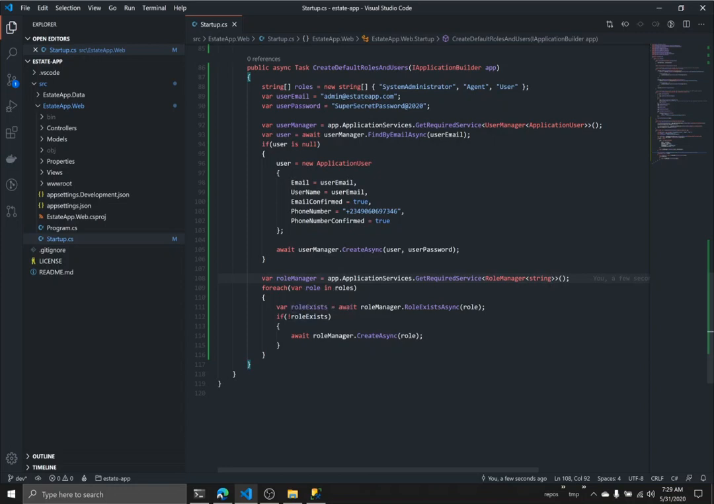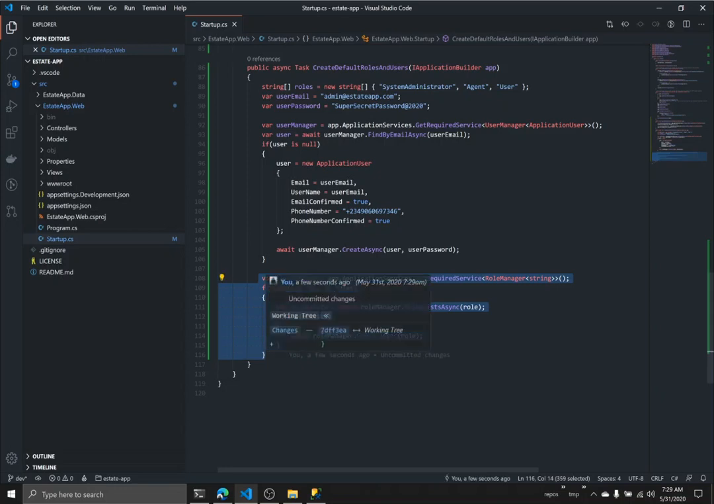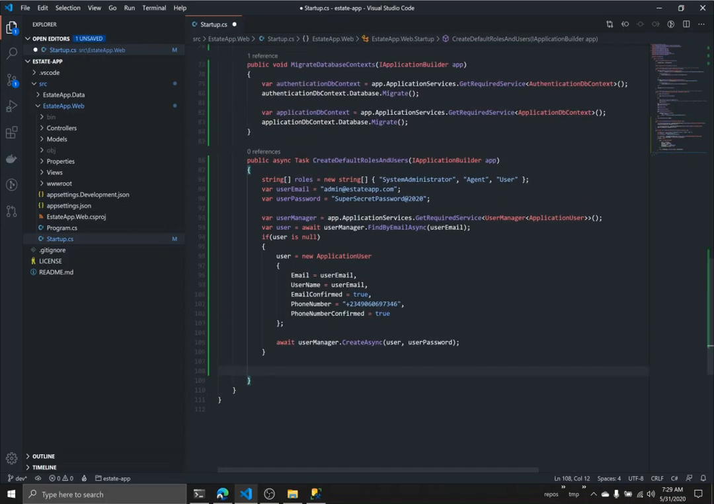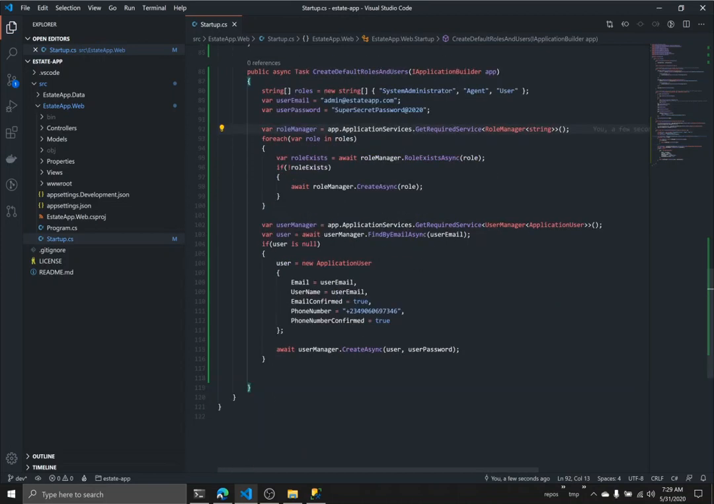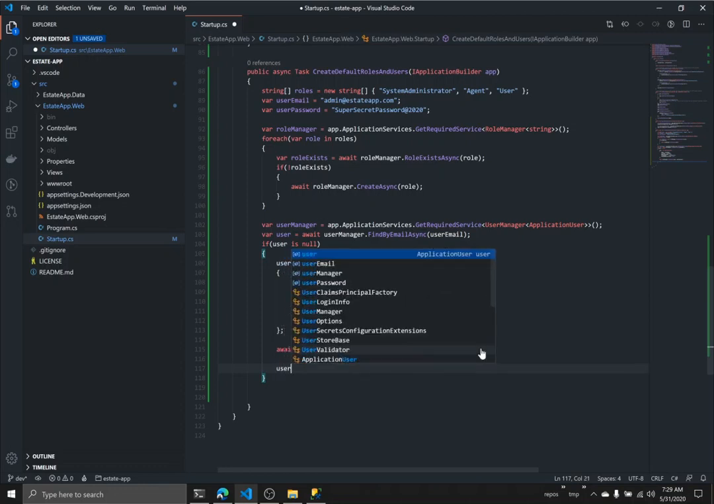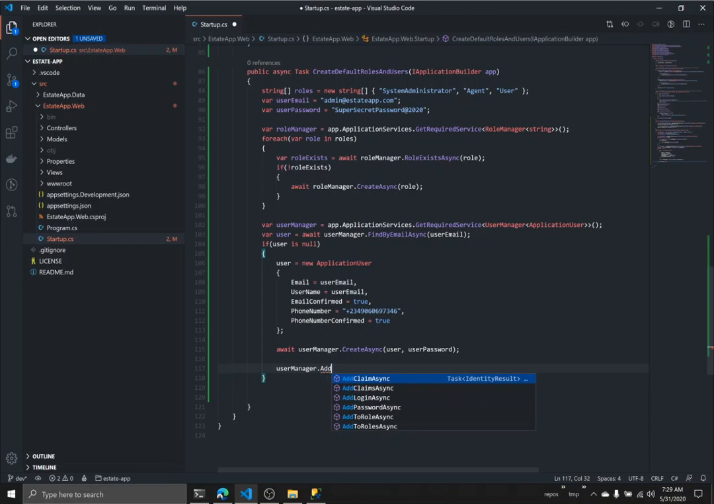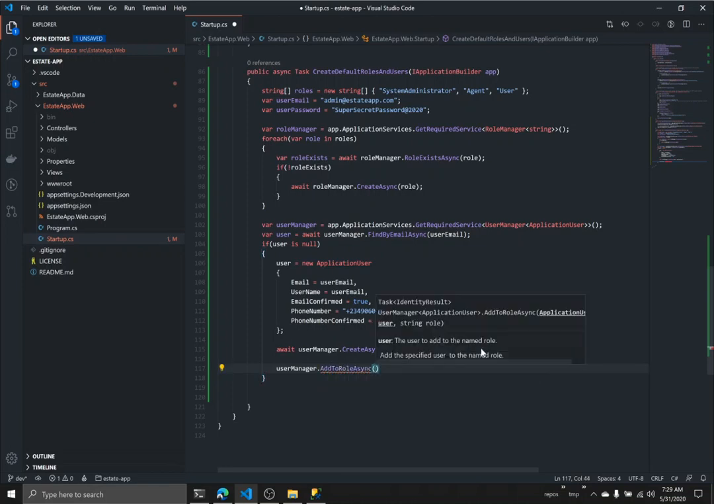And I'm actually going to do this first. I think I would rather create these roles first before even creating the user. So I have all of this up here, and then I create the role. And so after creating this new user, then I can add it to a role. So I'll say userManager.AddToRoleAsync. So I can do this.